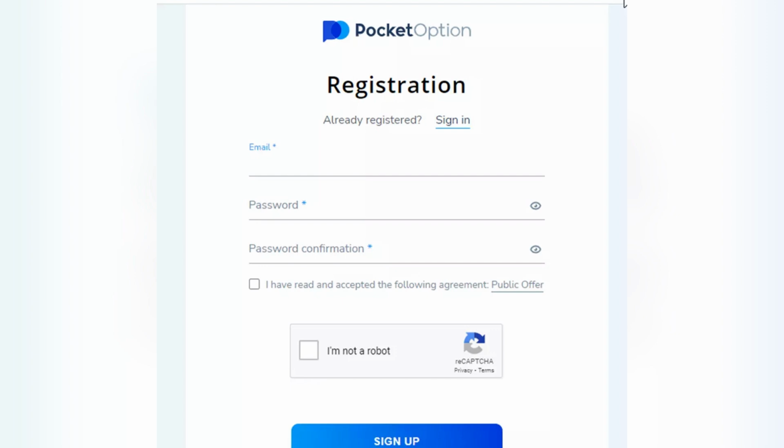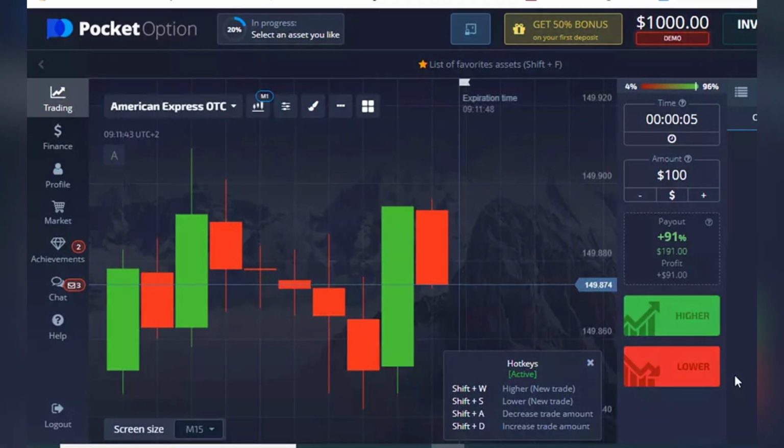Type in your email address, create a strong password for your account. Now, select the standard account option. Set the amount of demo funds you want to start with, default $1,000, max $50,000. Click on Create Account to complete the setup and then you're in.